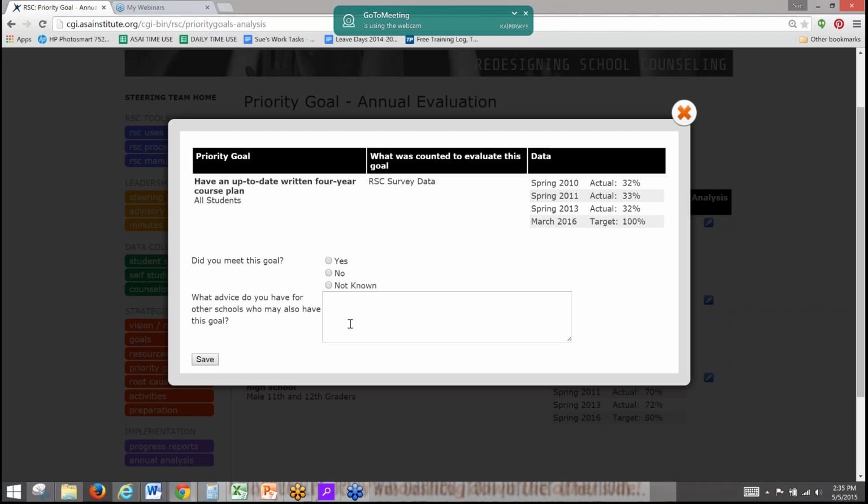We're building a database. A lot of our schools, we're finding, have common goals. And so we're building a database with this where we can say to schools that this is your goal. Here's advice that schools who have met their goal have. And for schools that have not met their goal, here's advice they have for you. So we're building this database so future schools and you will be able to use it.